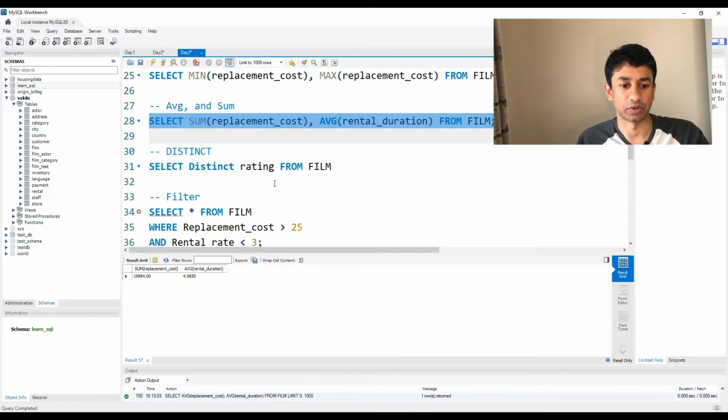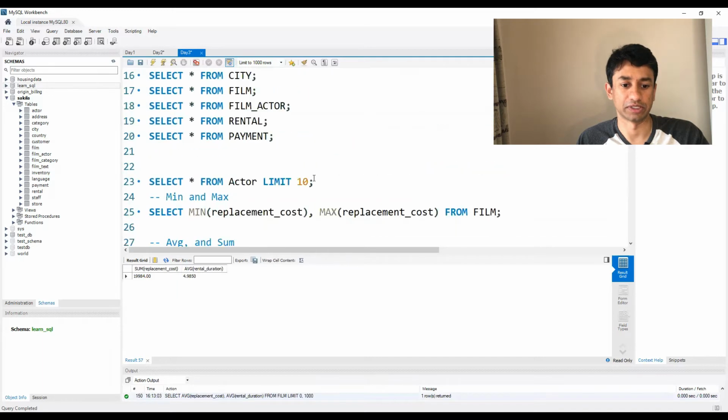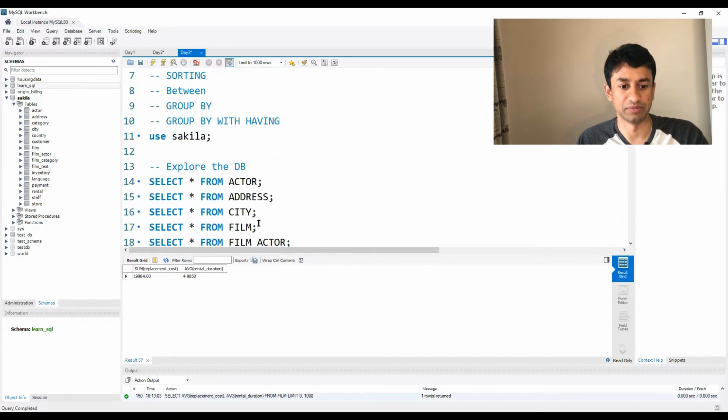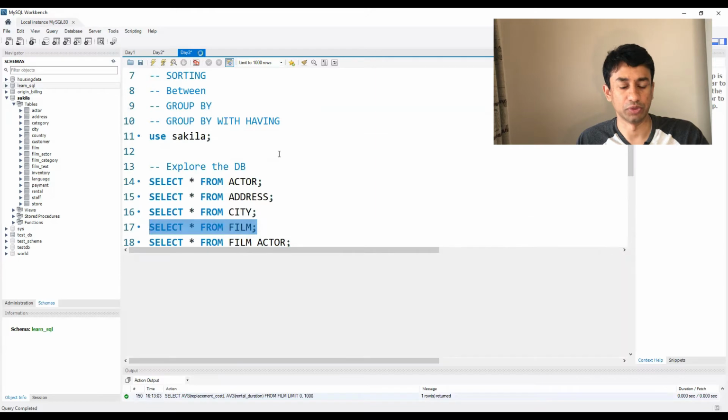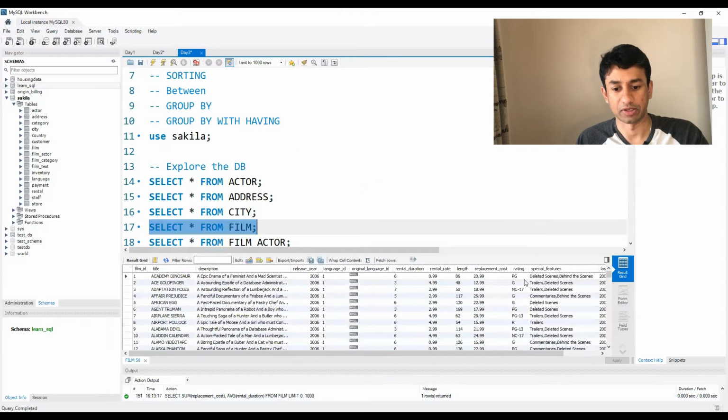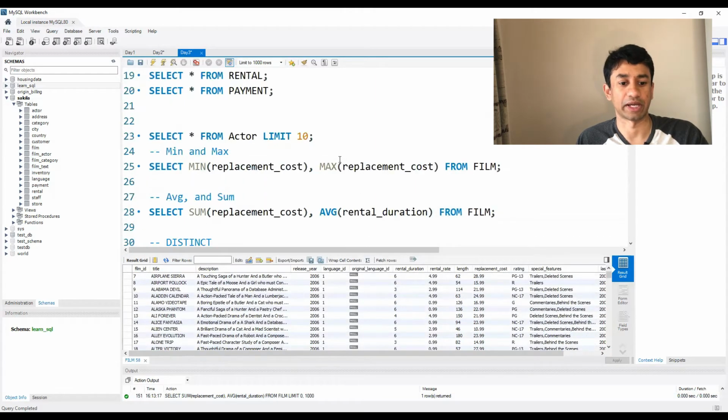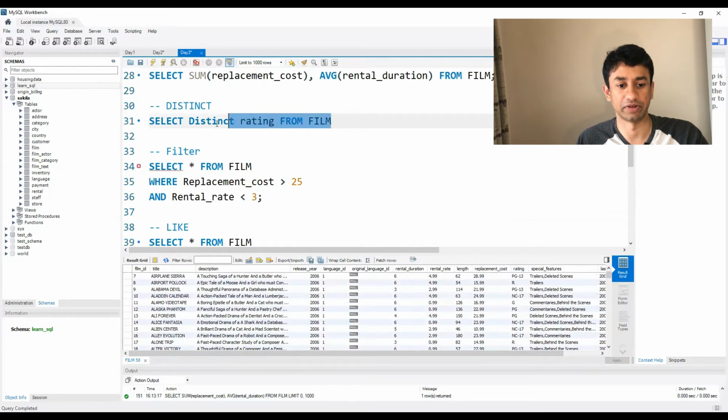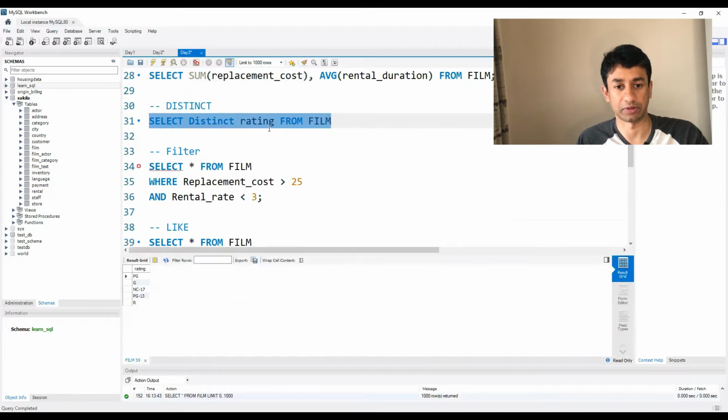And moving on to the next one, for this film data set, we want to do a DISTINCT of the rating to see what the different types of movies available are. So we can use DISTINCT and then the name of the column. This will provide us the distinct values of the particular column.